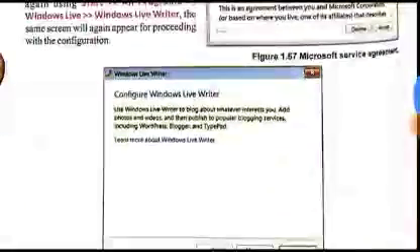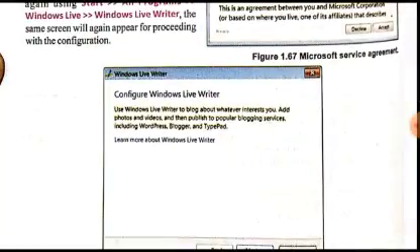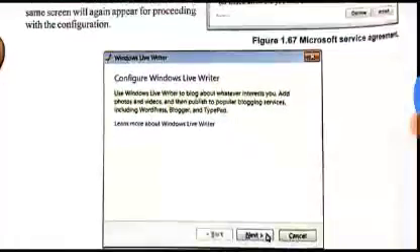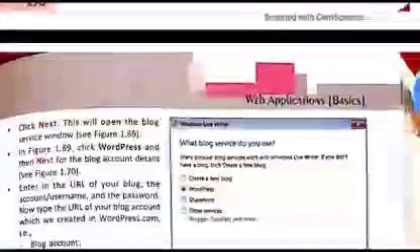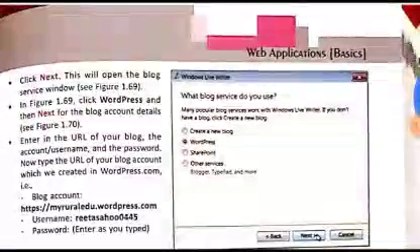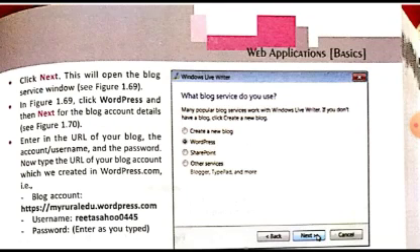Now, after clicking on the accept button, we can proceed with the configuration. As soon as you click on the accept button, the Configure Windows Live Writer window will open. Here we first click on the next button. Then a new window will open, the blog service window, which will display different types of blog services.